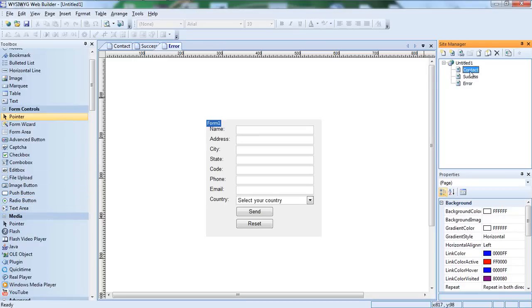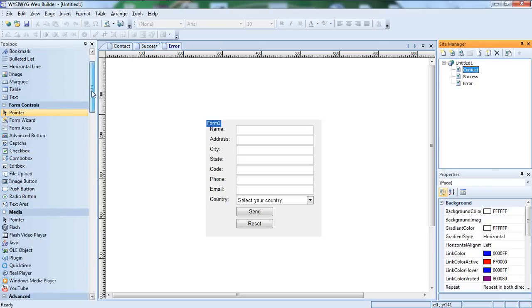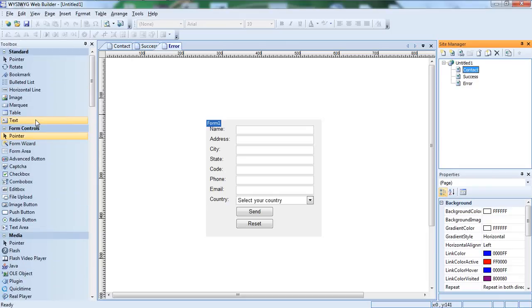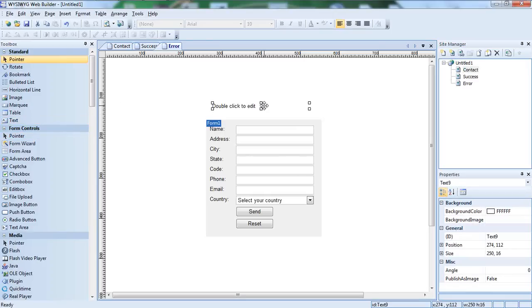Click on the contact under the site manager. Make sure it's on the contact. I'm going to go to text on the left. Double click on here, highlight, and up here you can change bold. You can change the fonts, the bold, size. I'm going to change it to about size 20, and I'm going to just type in contact.